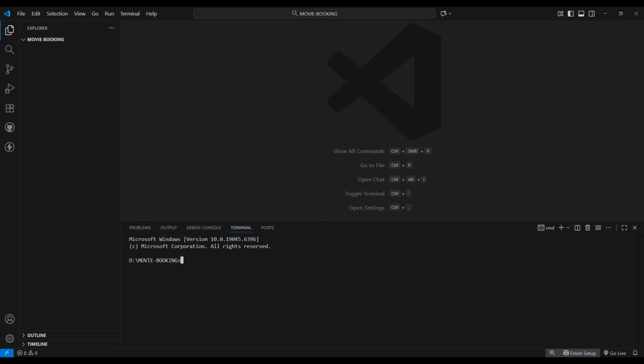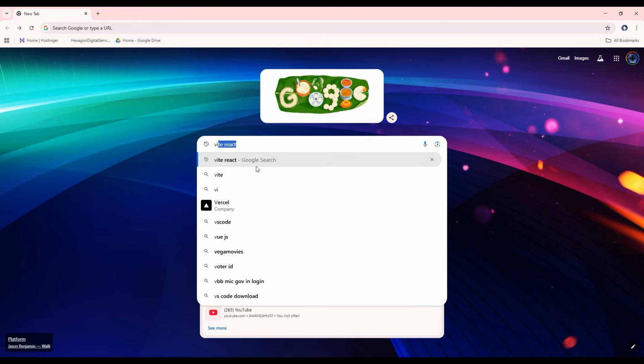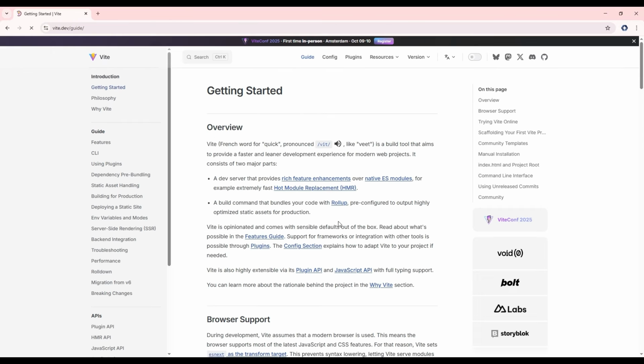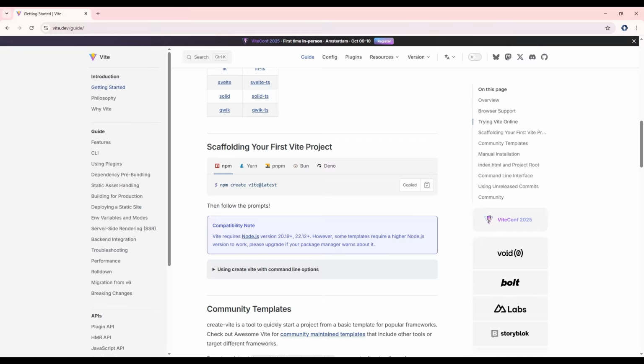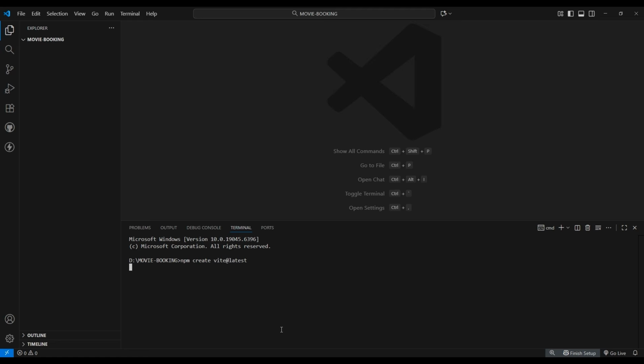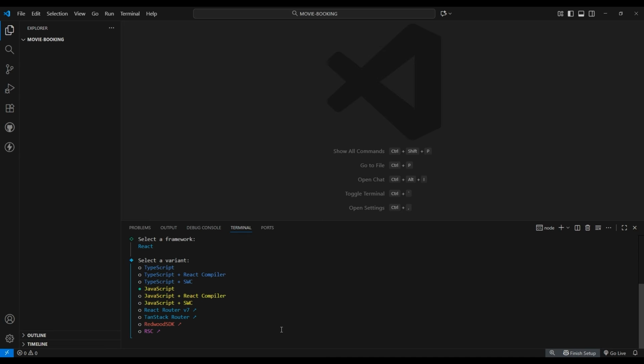Now open your VS Code. Let's go to Chrome and search for Vite React. Now click on the first link, scroll down, copy this command and paste it in your terminal. Let's give the project name as frontend here. Then the framework will be React and the variant will be JavaScript.